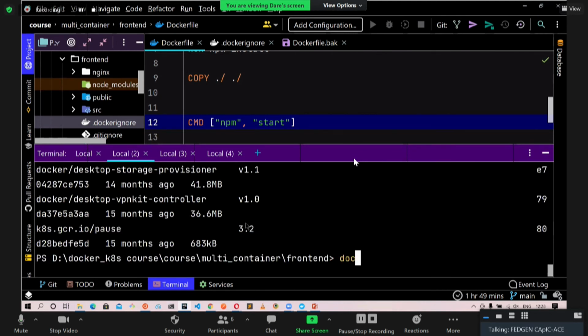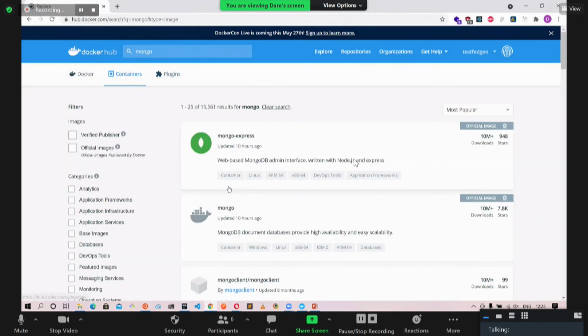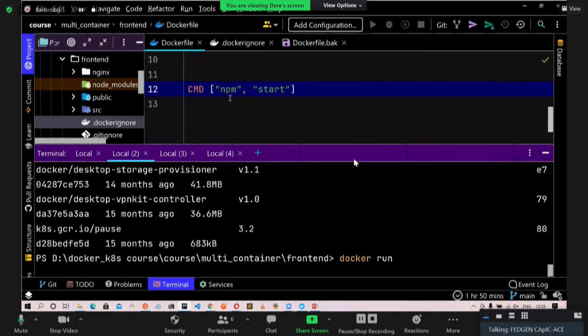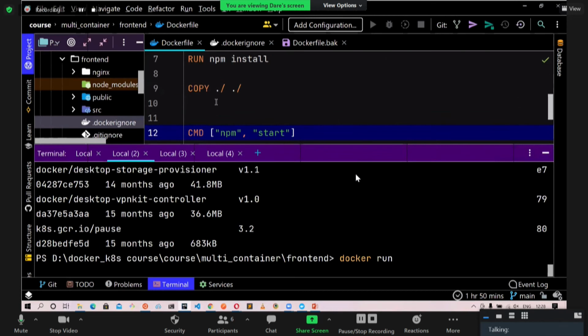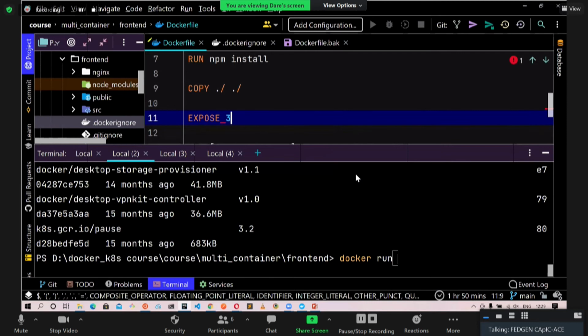Do you remember how? Okay. You actually forgot something. You forgot to expose the port. Yeah, expose the port. 3000. Yes. So run and build the image again.